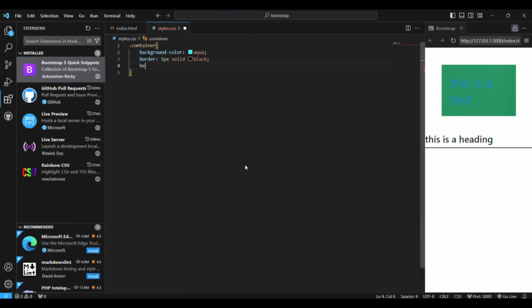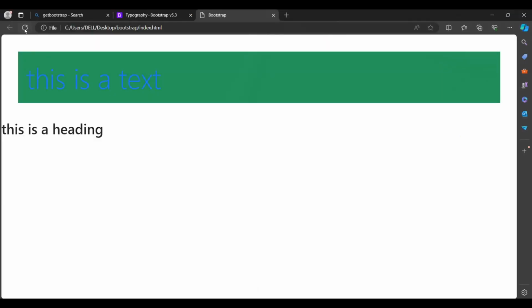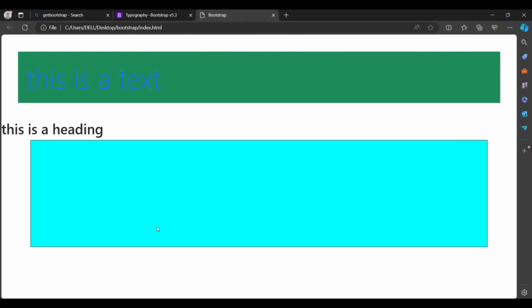And let's give it the height so that we can actually see what it is about. Let's just say 300px for now and save. Okay, so now we have our container. I want us to see it here. Refresh. So we have our container.